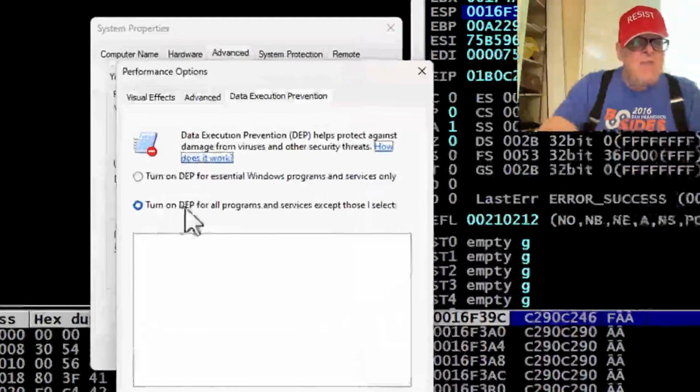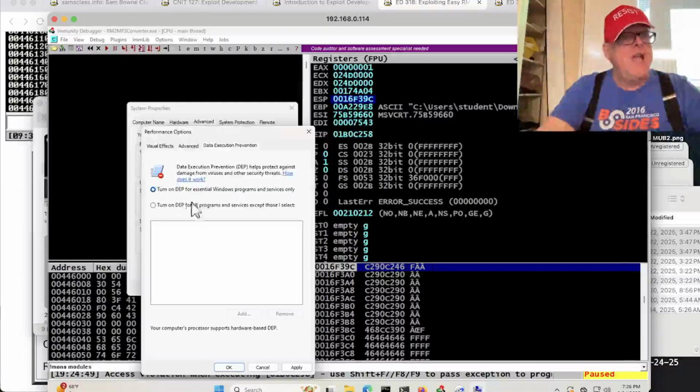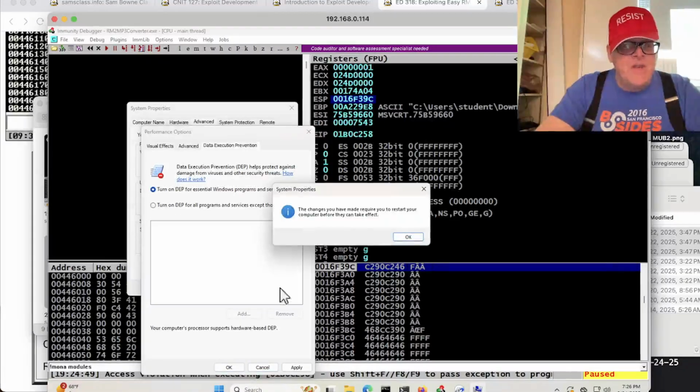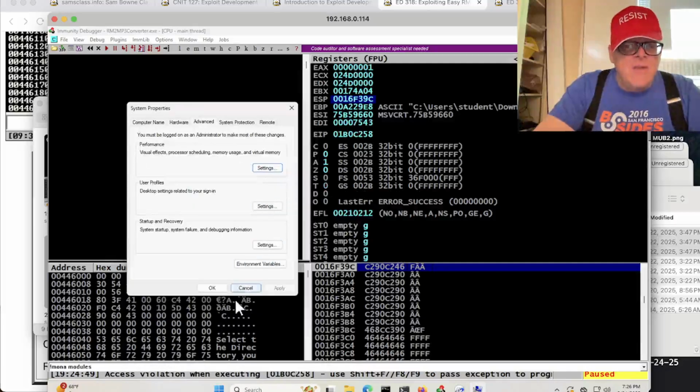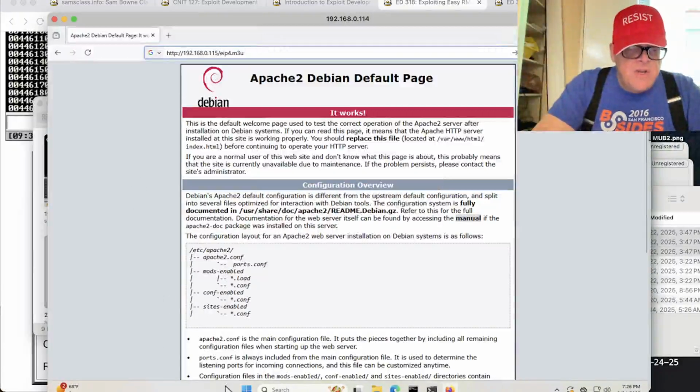There we are. So I have to have it for only essential Windows programs, which is the typical client version. I must have turned this on for some previous project. So now we have to restart this machine. Let's get that far because this is the part that proves that it's actually working. Now we restart it.